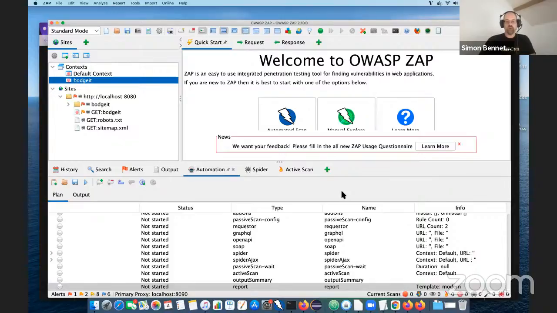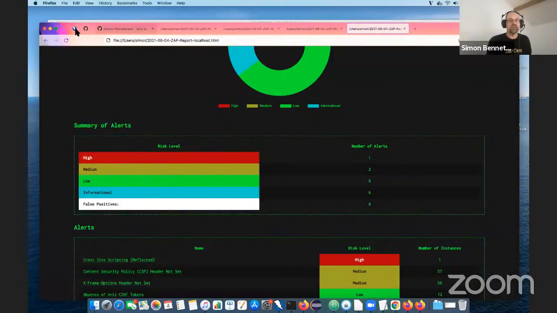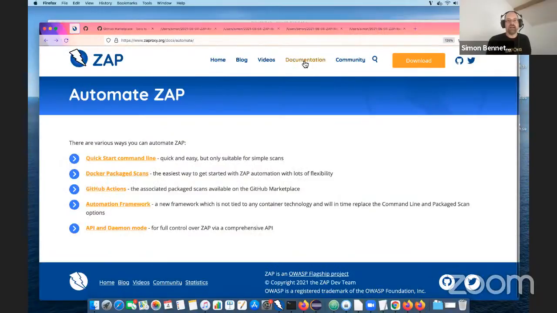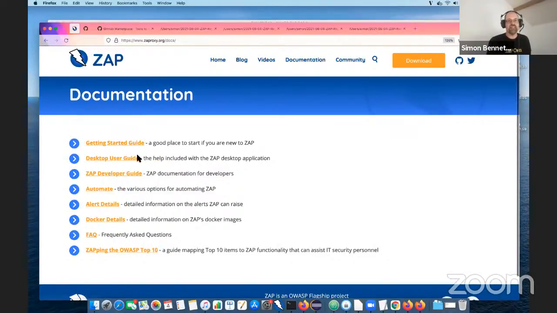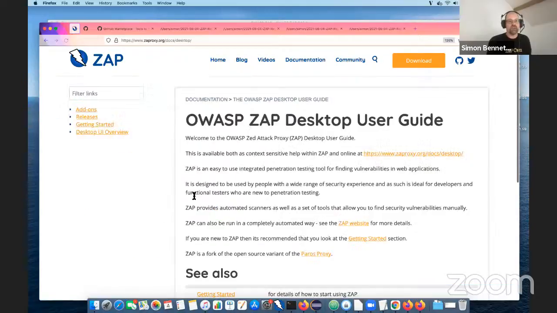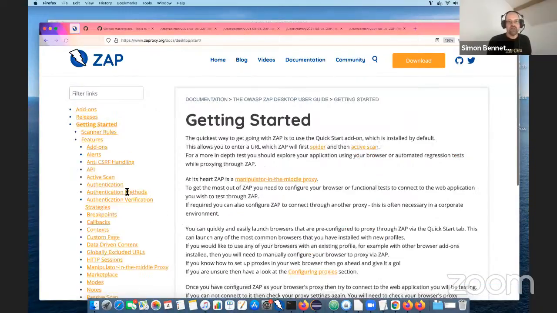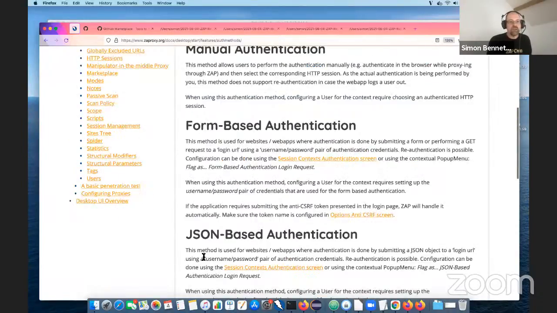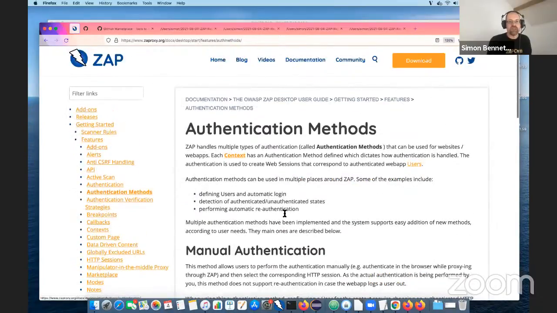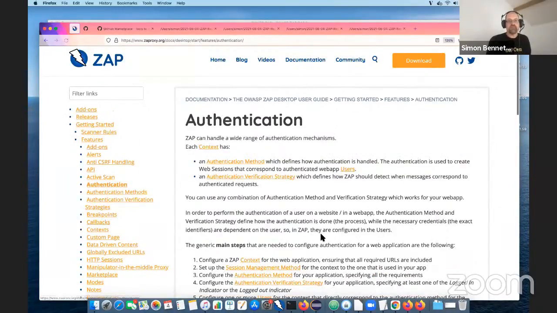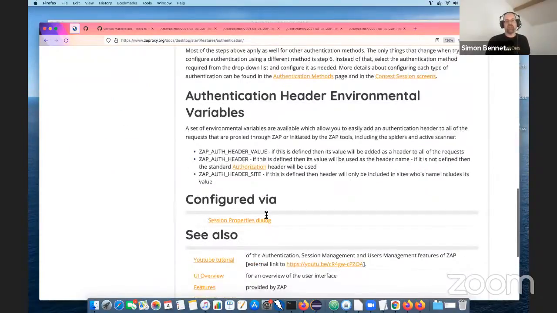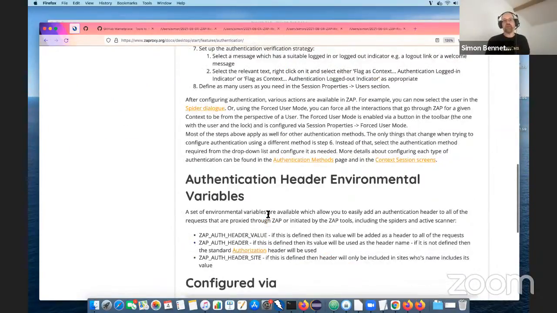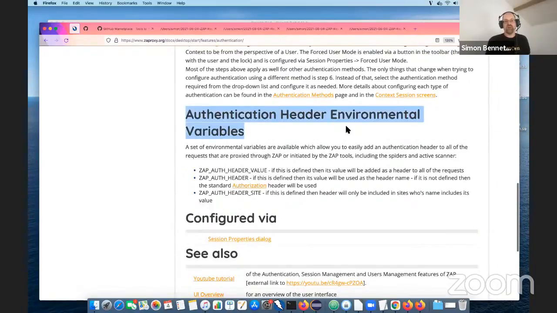While we're talking about that, I will actually mention that the automation framework and ZAP as a whole does actually support one form of authentication already. If I go back to ZAP and have a look at the documentation, it's a little bit hidden away. We look at the desktop user guide and authentication mechanisms. No, it is just under authentication. Yes, so under authentication, you'll see that ZAP actually has support for authentication header environmental variables.